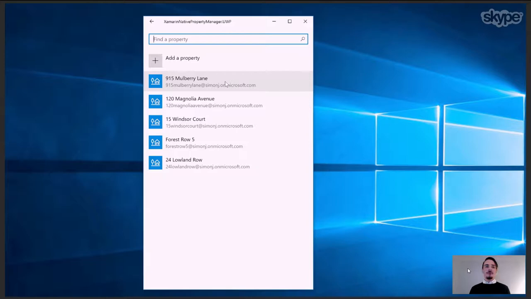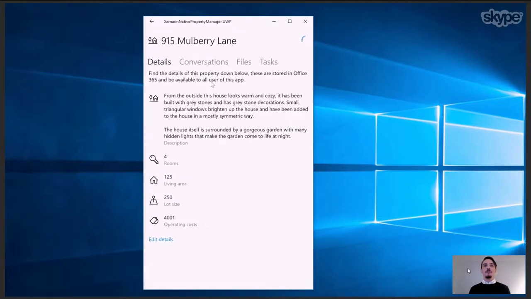So right off the bat, we have the ability to see all of the different properties that I might own or manage. And I can also add new ones. But I'll go into just one that's already made here. And what we see right away is tons of details. We have details in terms of a description of the property. We've got details about how many rooms we have, what's the living size, what's the lot size, and what does it cost to operate this property.